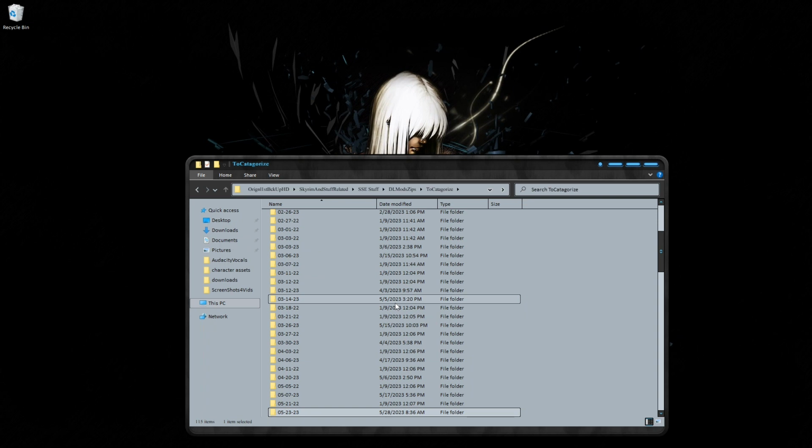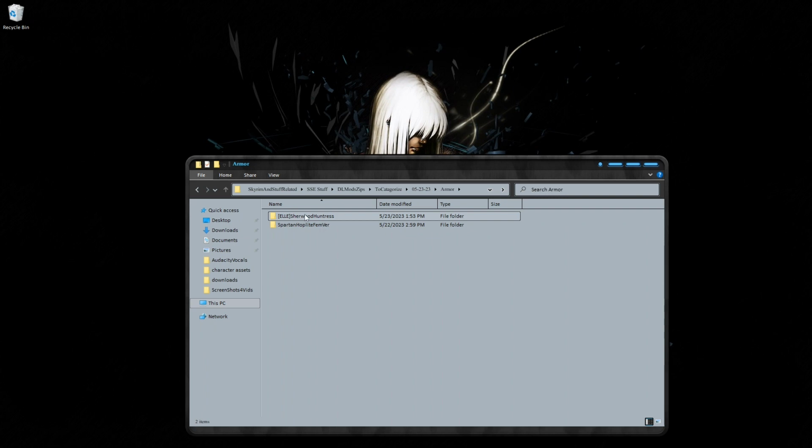I don't even know the date, 5/28/23. And then inside that, you just make a folder for each one that you do. So like right here, armor. These are 2 armors that I just recently downloaded. So you just name them what you name them.